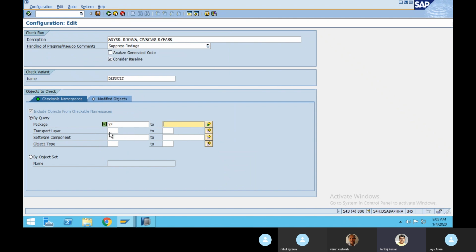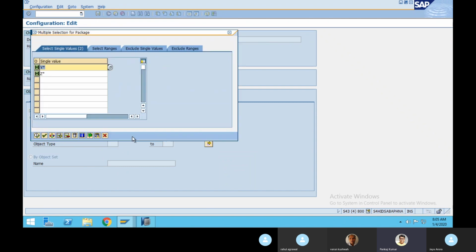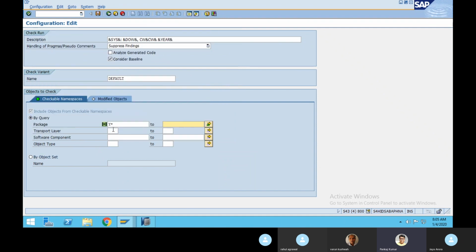If you don't want to check only some Y star or Z star, if you want to keep all the packages, simply give the star over here, right? If you want to check for all the packages, but generally we check for the custom code, because for the standard code SAP has already taken care. So we are supposed to check only against the custom code which starts with Y or Z. We know that every custom object starts with either Y or Z.